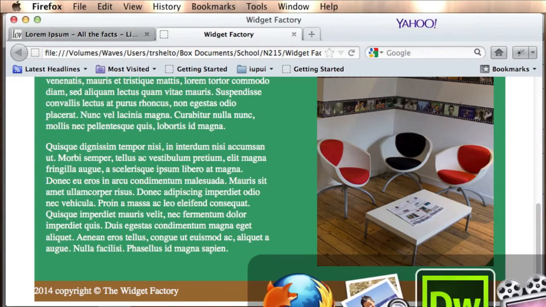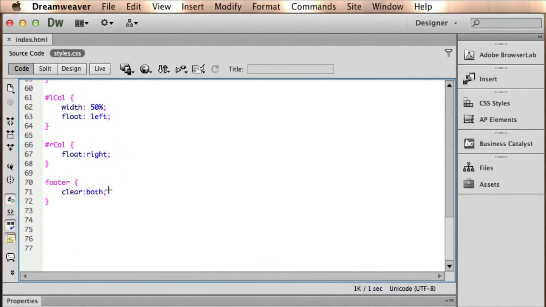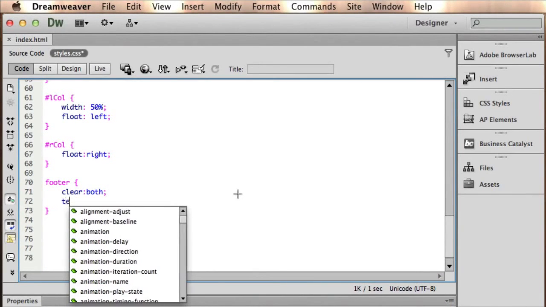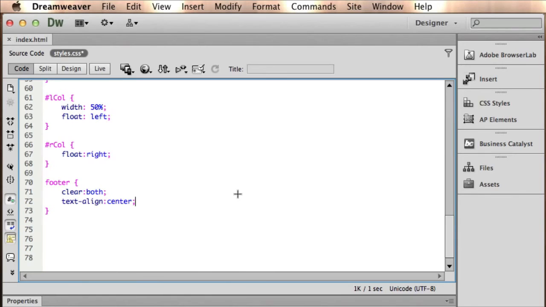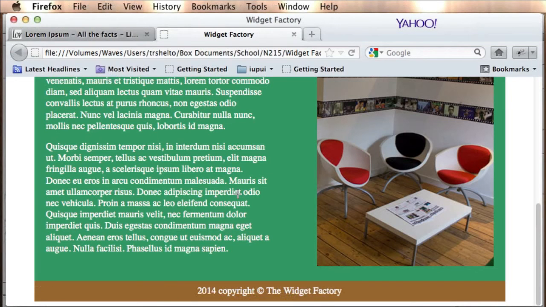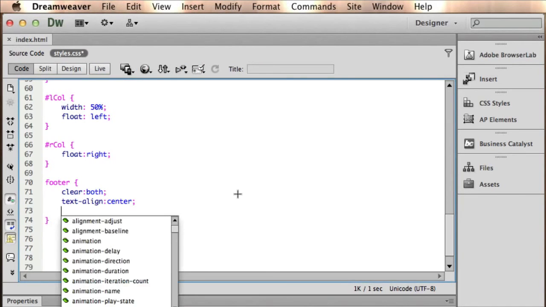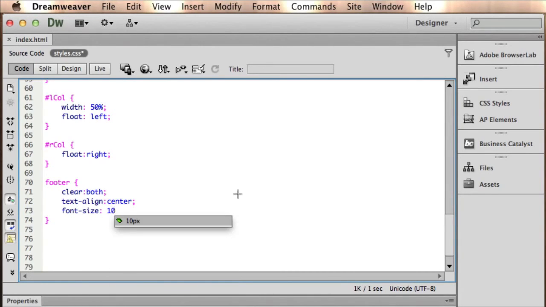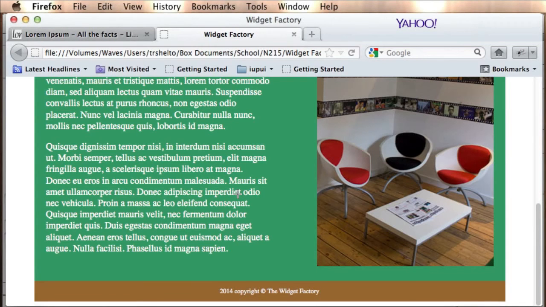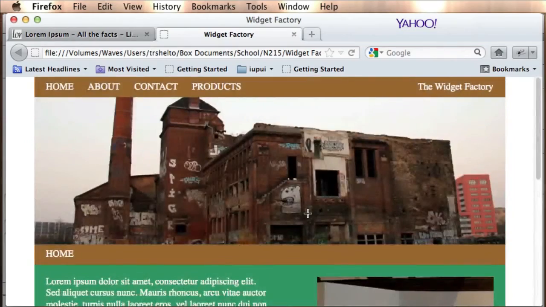Pretty easy. Come back to Dreamweaver. Now let's go into the footer. And these are going to be text align, and that's going to be centered. Okay, and the text is already white. And there it's centered. Now we just need our font size to be a little smaller, right? So let's say it's actually 11 pixels, because usually footer text is a little smaller. So there you go. And there's our site, the widget factory.